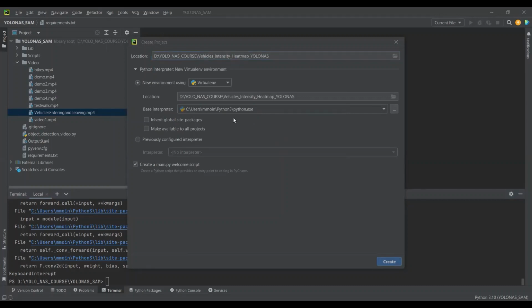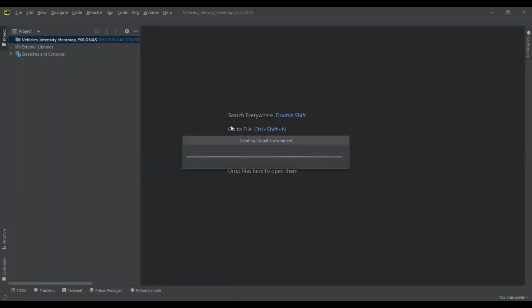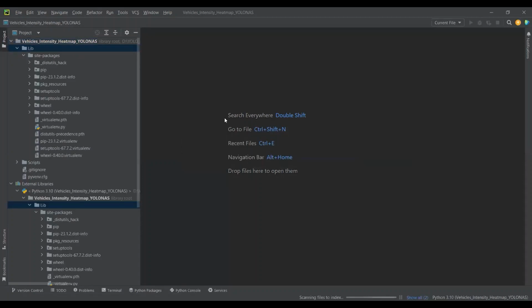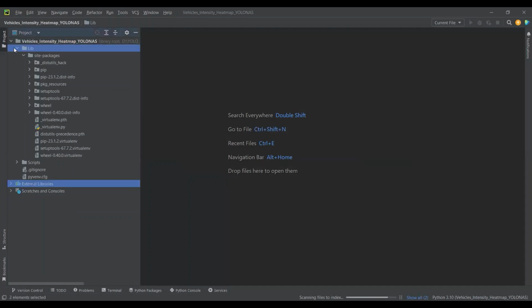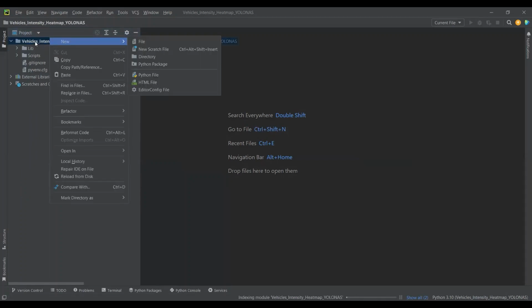We are using Python 3.10 as the base interpreter, so you can see the details over here. I will now click on create to make the new project. Now it's creating a virtual environment, and along with this, it will update the interpreter paths as well. This might take a few minutes. It's updating the interpreter paths and it's ready. So that's good. Now you can see that we have created a project over here.